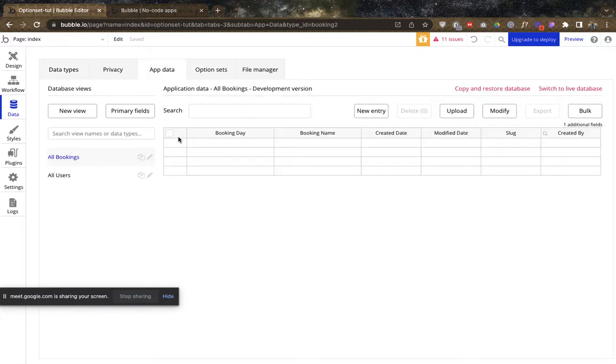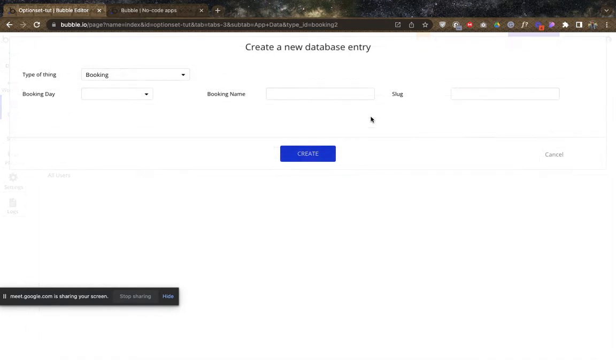So let me just go and add data to booking days, to booking name. I'll choose this. Let's say this is booking name. Let's say this is haircuts, right? Haircuts, right? And we can choose whatever option set we want here, right? We can choose that.